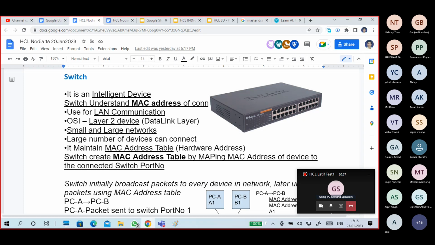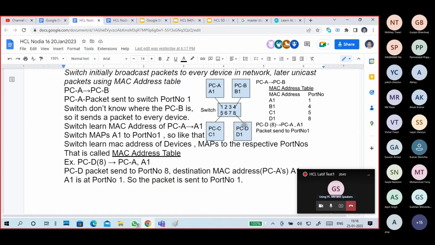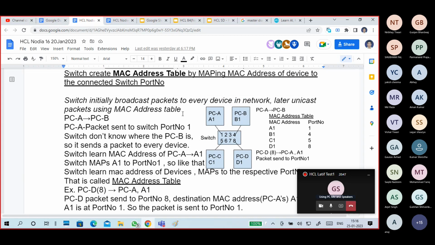Switch uses a MAC address table. What is a MAC address table? It is a mapping of the MAC addresses of devices to the connected switch port numbers. Switch initially broadcasts the packets to everyone in the network. Later it unicasts packets using the MAC address table.